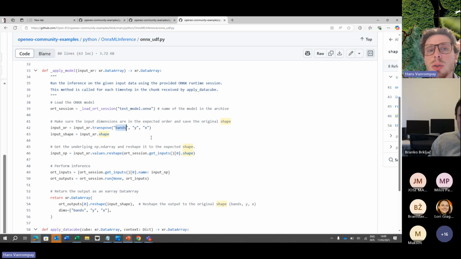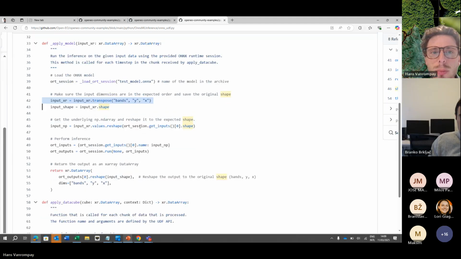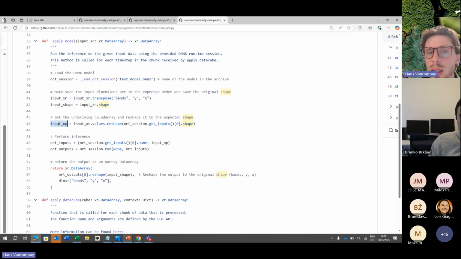We need to do this because when openEO arrives at this UDF, it transposes the xarray cube in a standardized way. I believe it's y, x, bands. So here we want our data in a different format, so we transpose it in the way for which we actually trained the model. Then we convert it, in this case, to a NumPy array, and we run our ONNX session to get the output values.